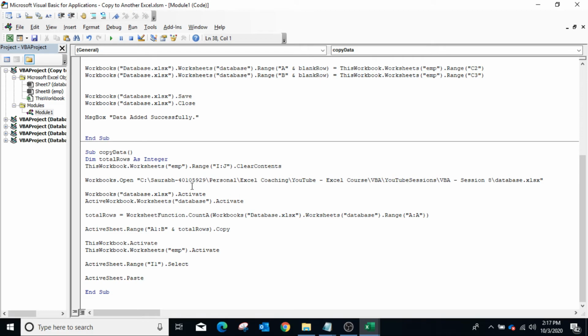So now in this module, first it will clear the contents available in column I and J, then it will open another workbook, then it will activate the opened workbook and activate the worksheet database. Then it will identify the total number of rows available in column A. After that, it will copy the data available in column A and B. Then it will activate the current workbook in which we are writing the macro. It will activate the employee worksheet. It will select the cell I1 and then paste the content.